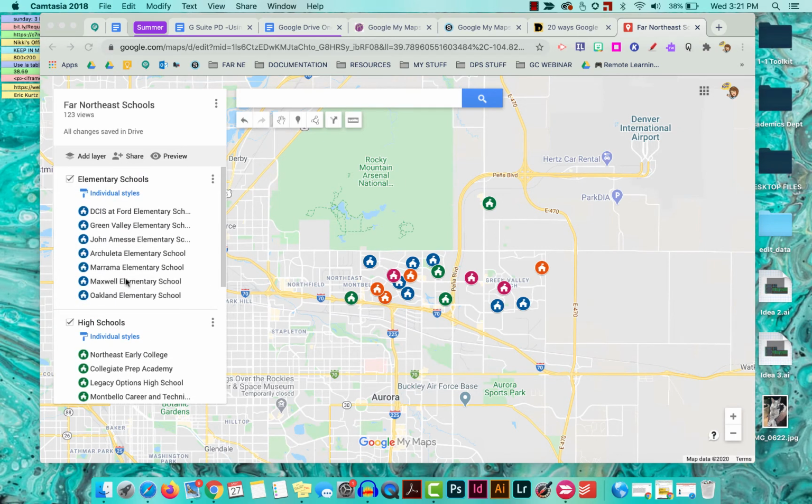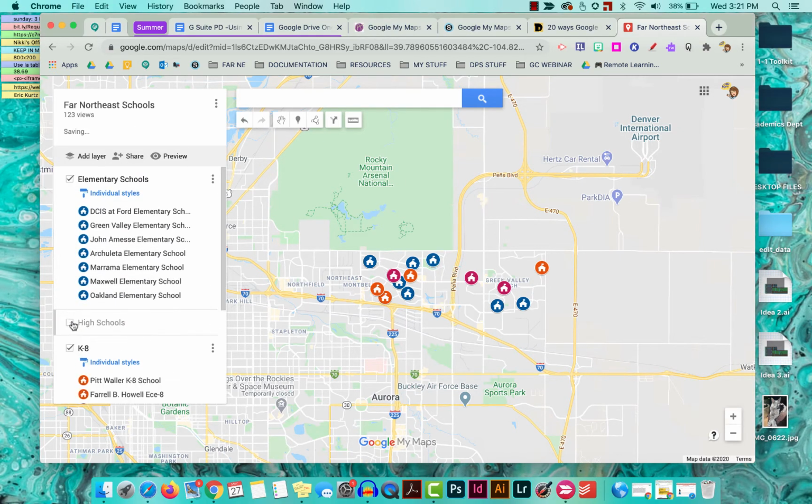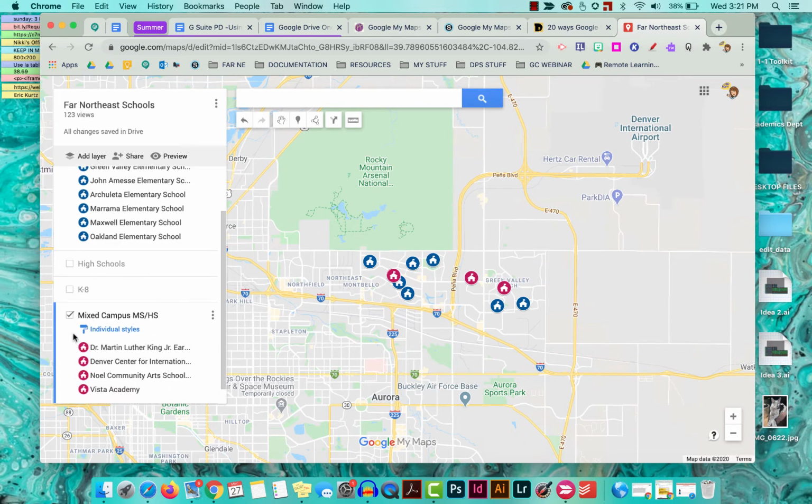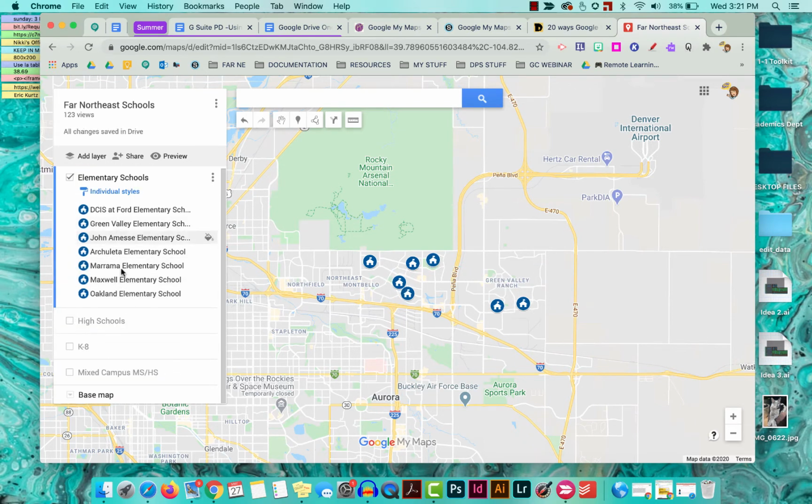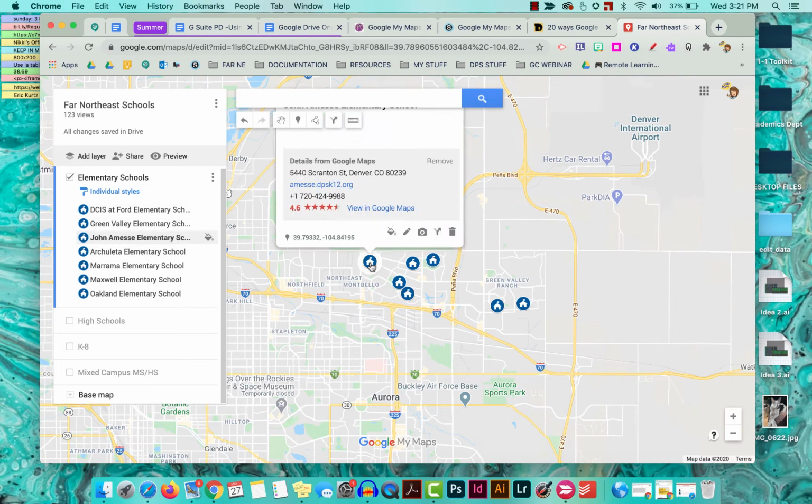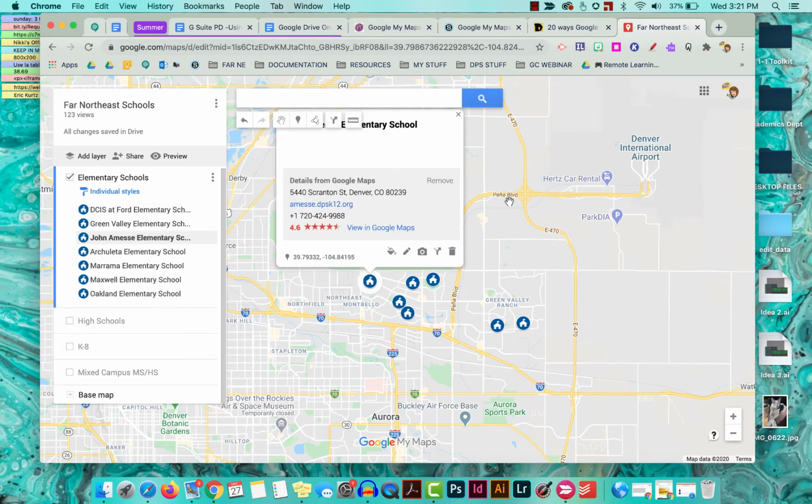And one nice thing about that is I can just narrow everything down to, say, just my elementary schools by turning off my layers. So that's one nice way that you can use layers in your maps. This narrows down my schools. Now for each of my schools, there's a pin here, and if I click on the pin, I can get more information about that map.